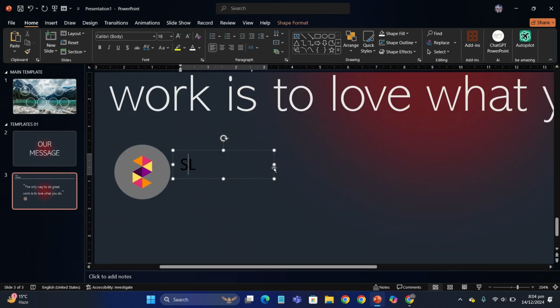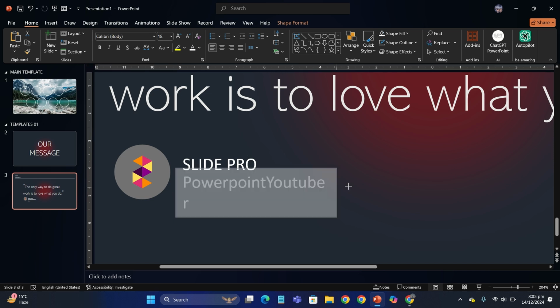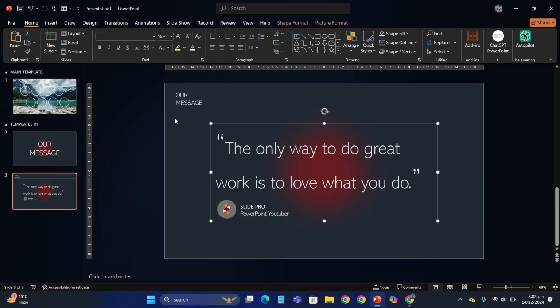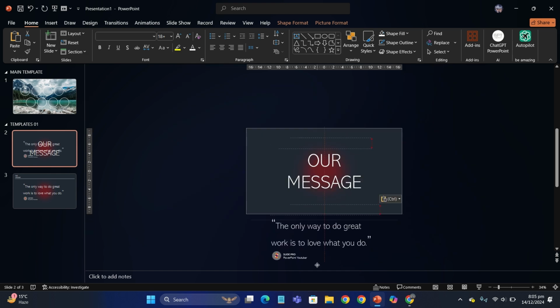I'll use my own logo. So let's just put right here text box that describes who the creator is or who the person is who's saying this thing. Change the font as well, group it, and then move it downwards as well.